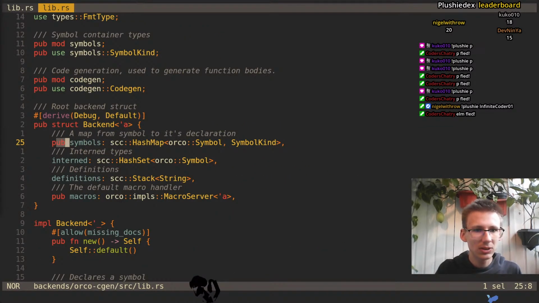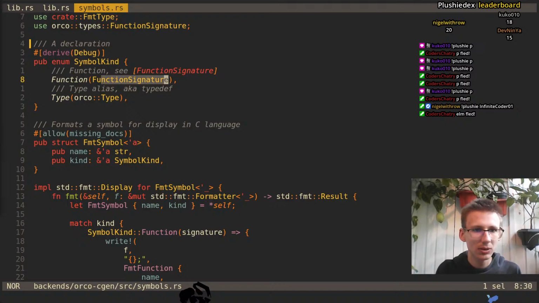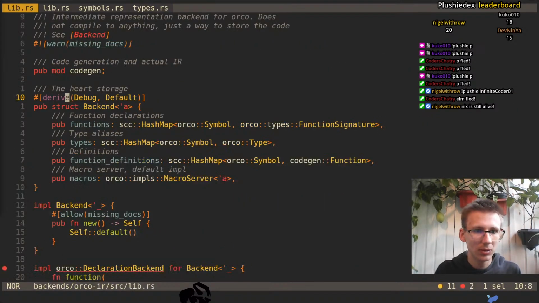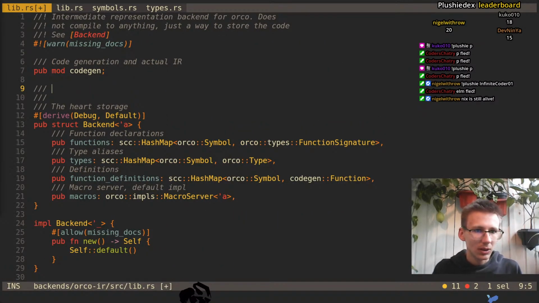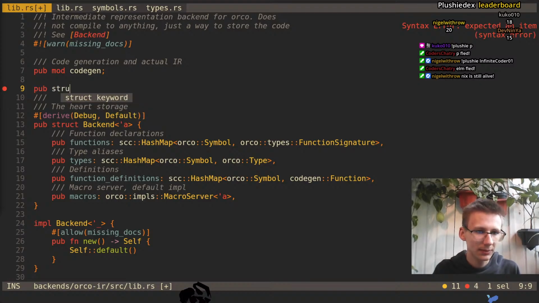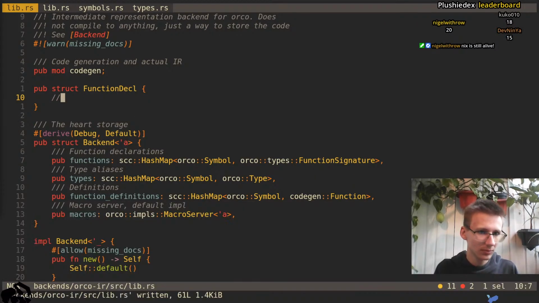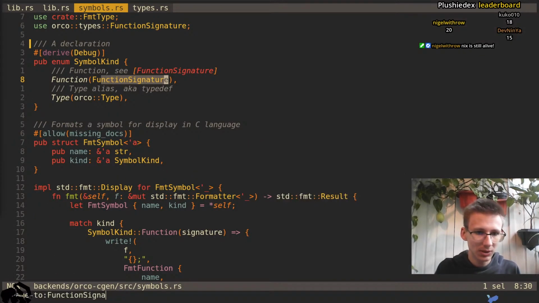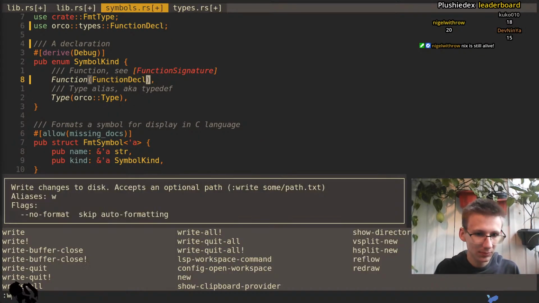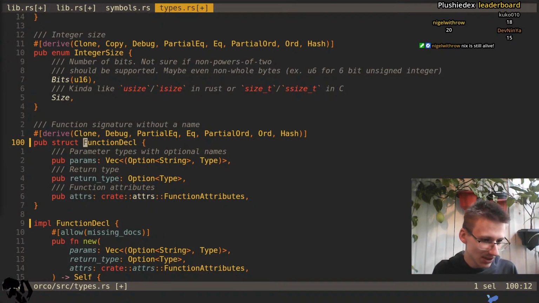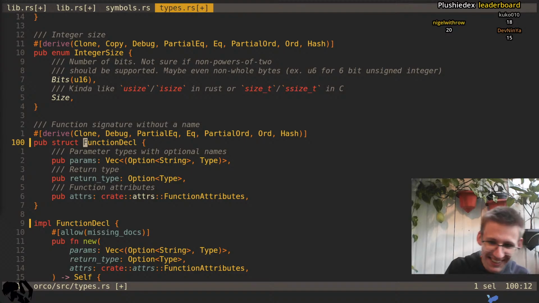Wait, this function signature is different from the... I should probably rename this to function decal. Punch me. Hey! Nix is still alive. It's not gonna pathfind correctly, is it? Oh, that's coming.